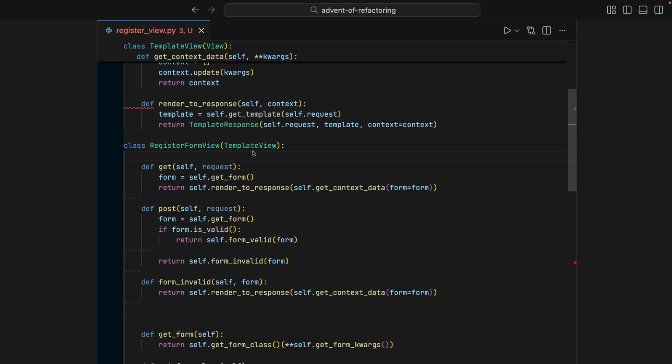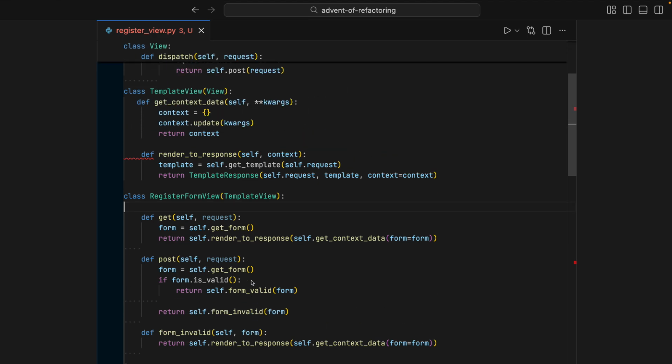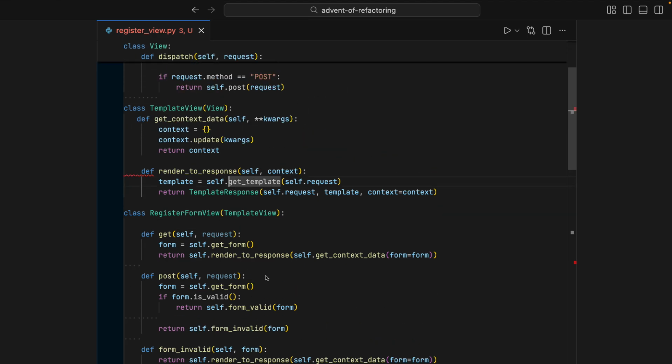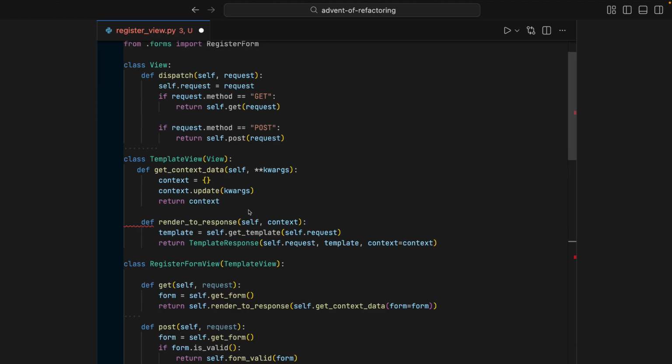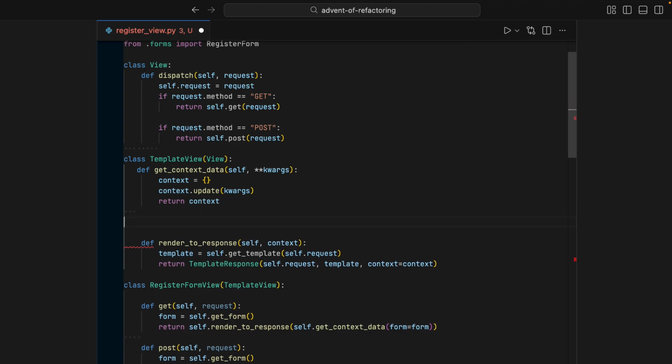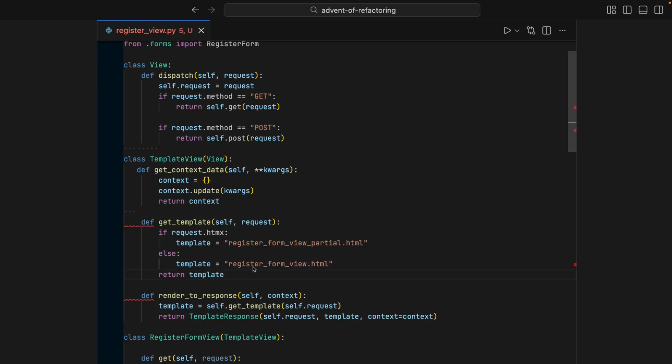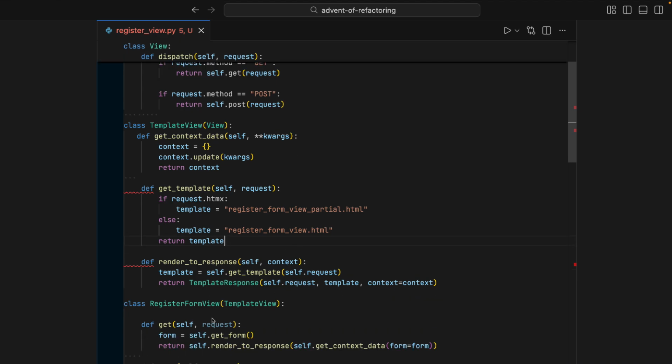Then our register form view, which is a template view and does all of these things here. Is there anything else we need? Oh yeah, get template. This thing needs get template. So let's move get template up there as well, shall we? Let's get template, move that up into here as well. This is stuff that's sort of specific to our register form view, right?